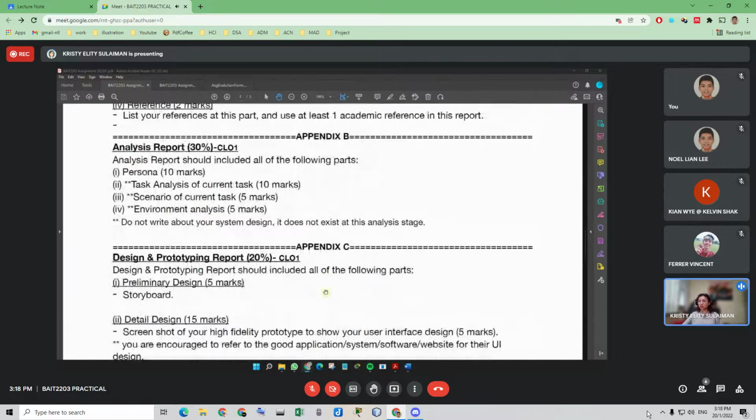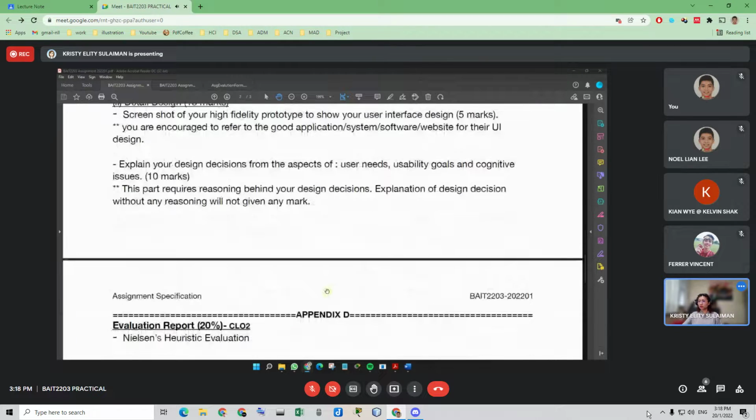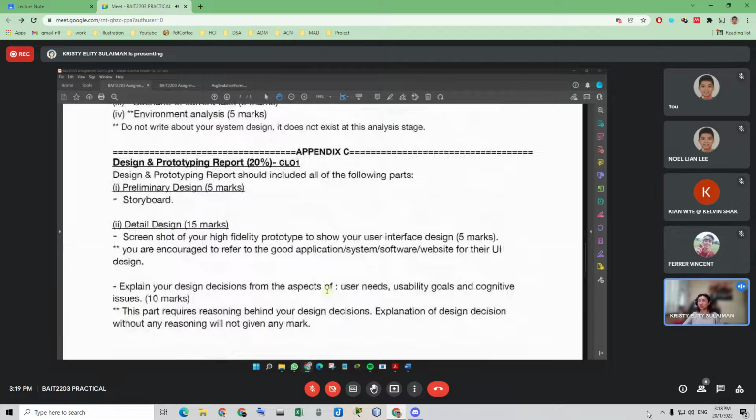So appendix C, what you need to put in your appendix C would be these things. Okay, so the preliminary design would be the storyboard. It's like the planning of how you want the user to use your system, like login, and then what happens after login, what happens after you go to this menu, what happens after you click this button, right? And then here is where you will show your UI, your user interface.